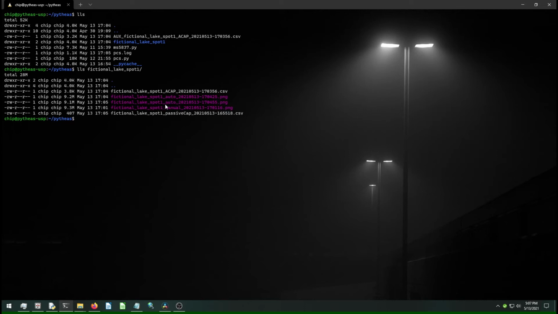The 2 autos were made during ACAP. If you'll remember, we set it up to take a picture every 30 seconds. So it had time to take 2 pictures during the 60-second run. And then the one at the bottom that says manual, that's when I hit that menu option 1 and just took a manual capture. So if we import those to a computer, we'd actually see the camera images.